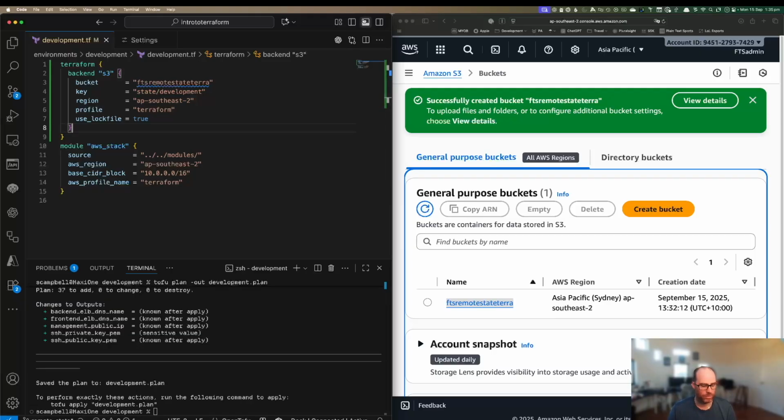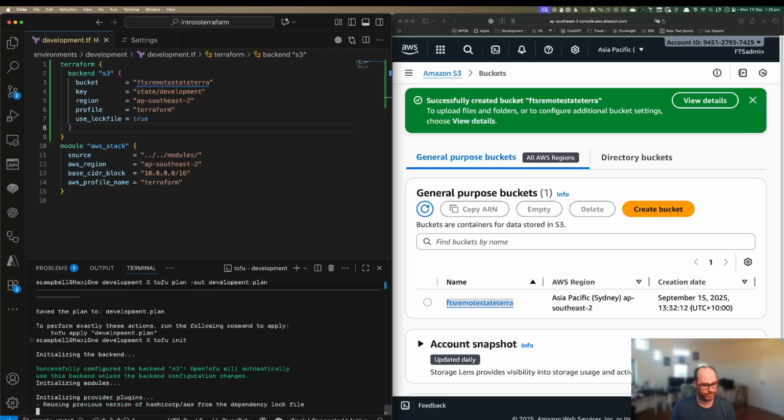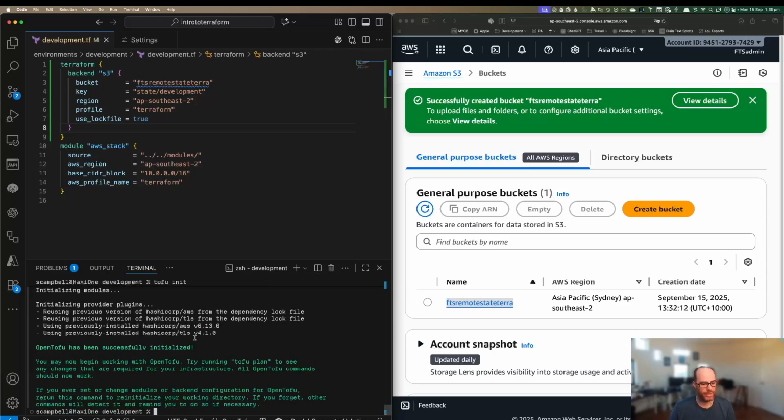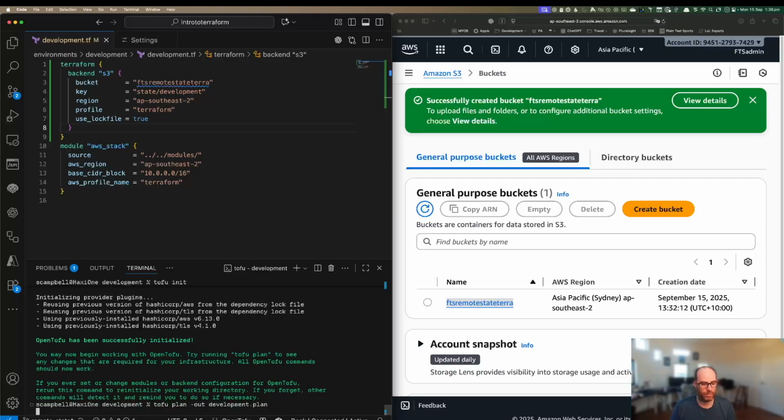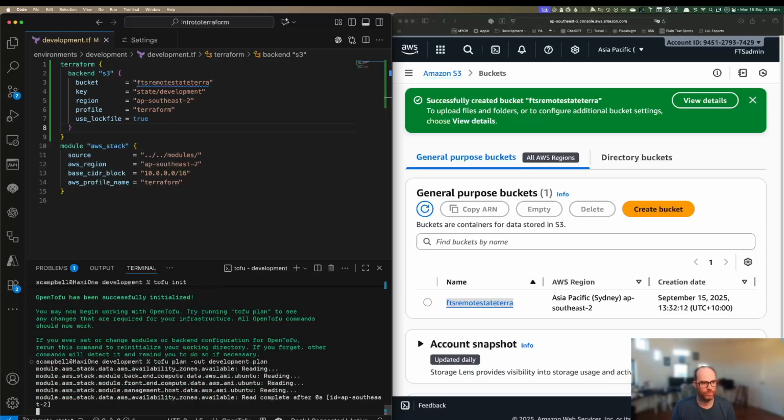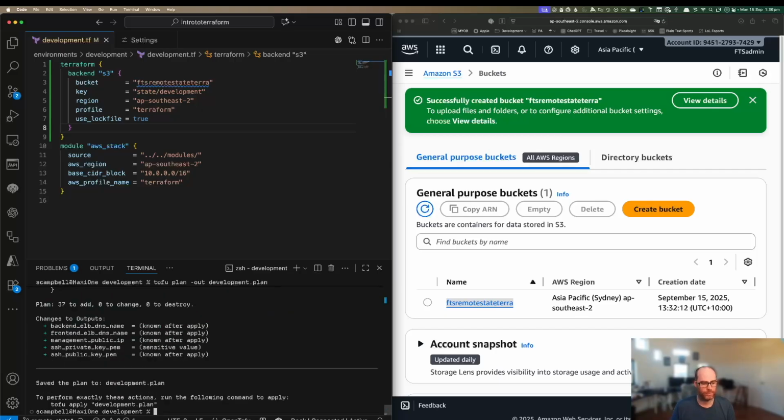And now we just need to reinitialize the module so that we can run and apply our plan as per normal. So let's go into tofu init. And we can see there that it's successfully installed correctly. And so now if we rerun our plan command, there it is. And now we can run and apply and see if it works.